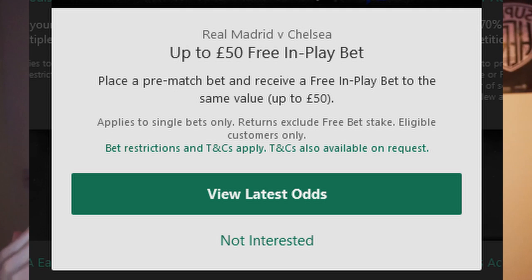But the Real Madrid Chelsea game, the offer is if you bet £25 or £50, you can get up to that as a free bet to use and play. So how do we take advantage of this offer? Before the game, let's say you had access to the £50 offer. When you log in, it might say 25, might say 10, might say 50. 50 is the very most that you'll be able to get. So let's say it says up to £50 free bet. How do you qualify for that free bet?